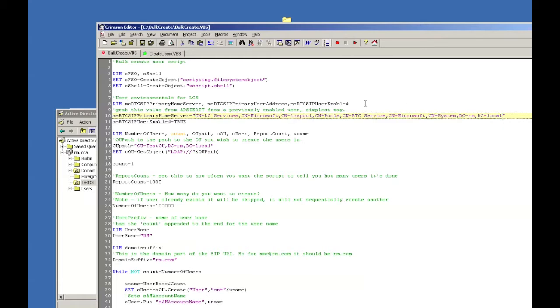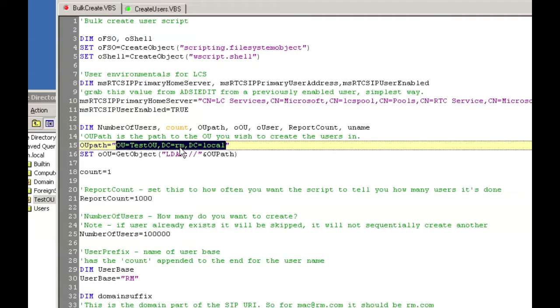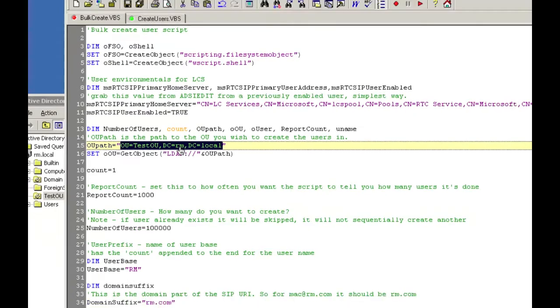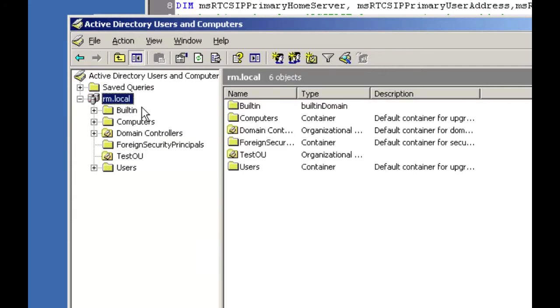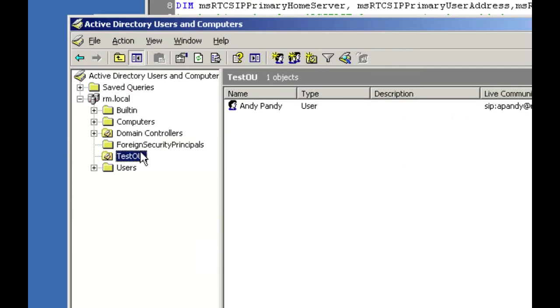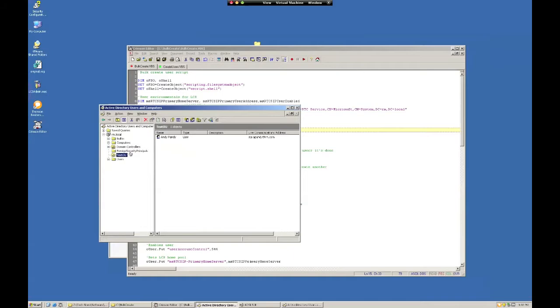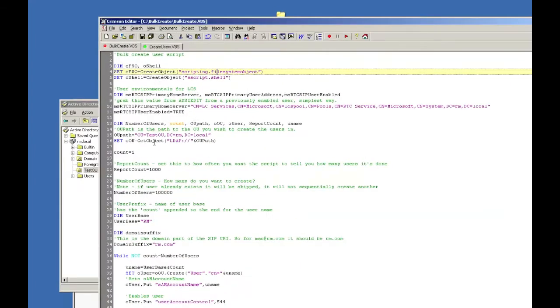Okay. The next thing we need to check is this bit, the OU path. That needs to be the OU path that you want the users created in. If you have a look at my AD, for example, my forest is called RM local, and my test OU is just called test OU. So that's what we need to set in the script, which is there.